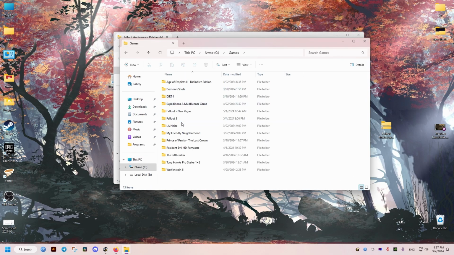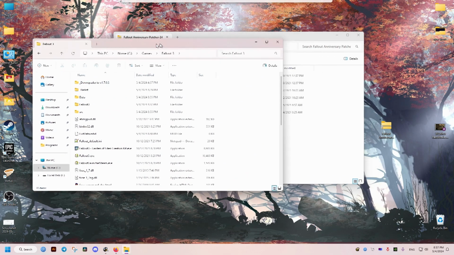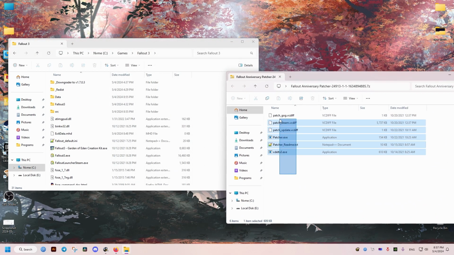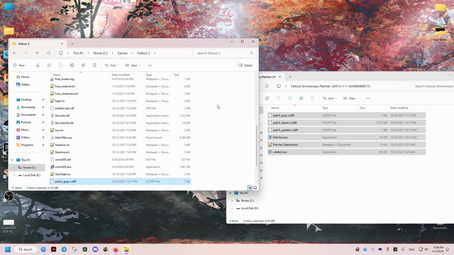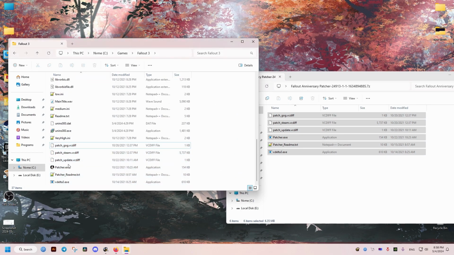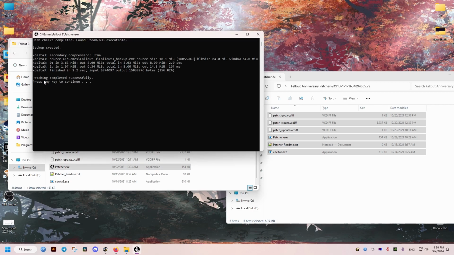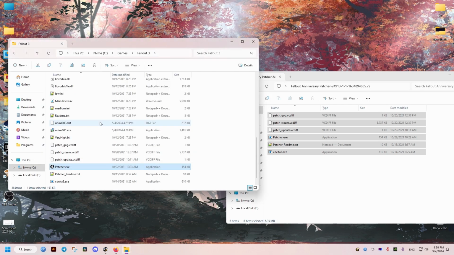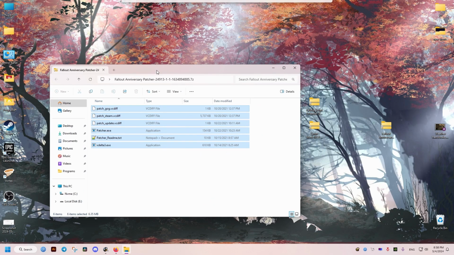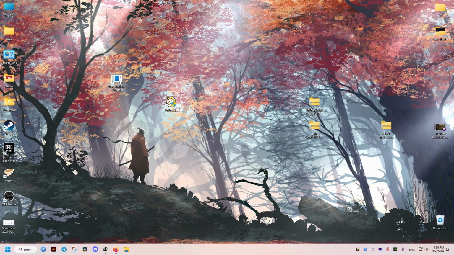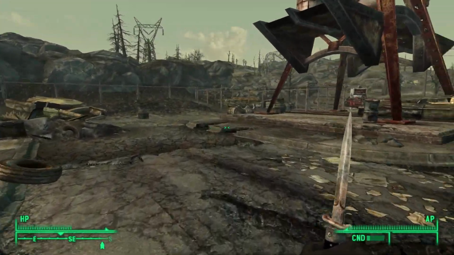And once we do that, we're gonna open the patcher and make sure to open it as administrator. Run as admin. Wait for it to patch and create a backup for us. We click on any key on the keyboard, it's gonna close. Now, when you try to open the game from the shortcut, it might not launch. It might give us that window, so just make sure to run as admin. That will make the game work.